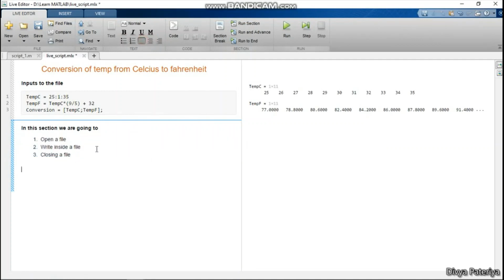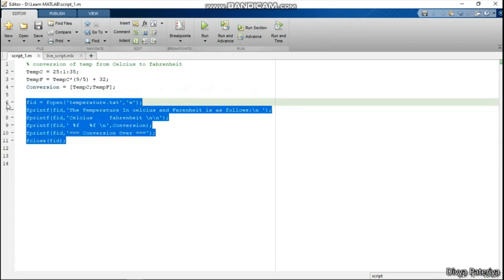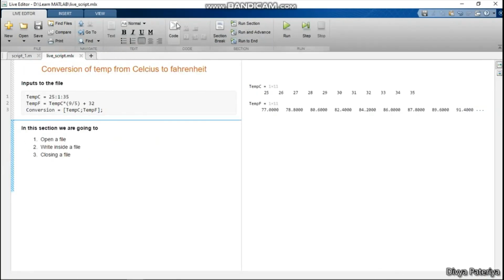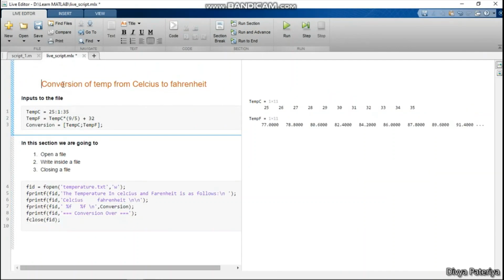So now what I am going to do is paste this section in which we were opening, writing and closing the file. I will simply copy paste. I will click on the code. So now MATLAB will know that I have to run this command. And now we can also paste figures inside it. Suppose I am pasting a figure on the top.